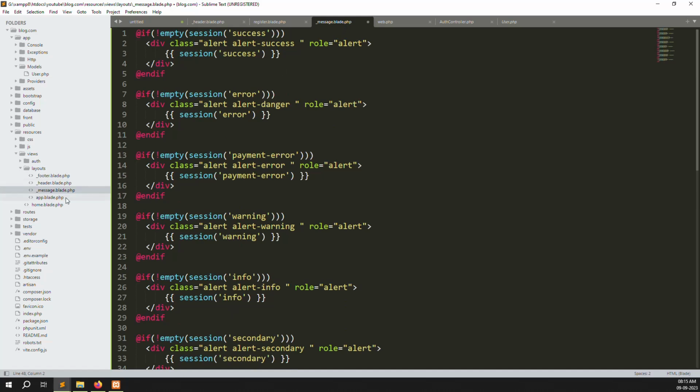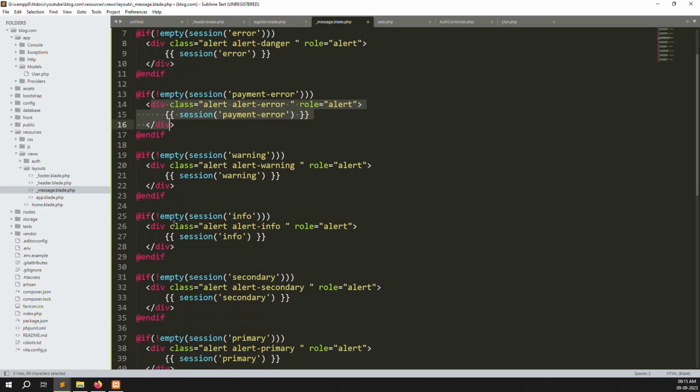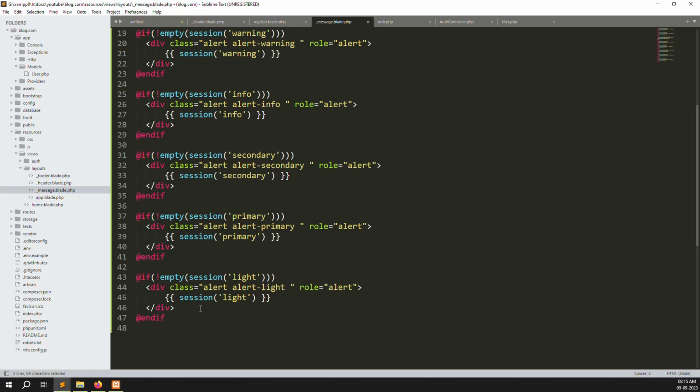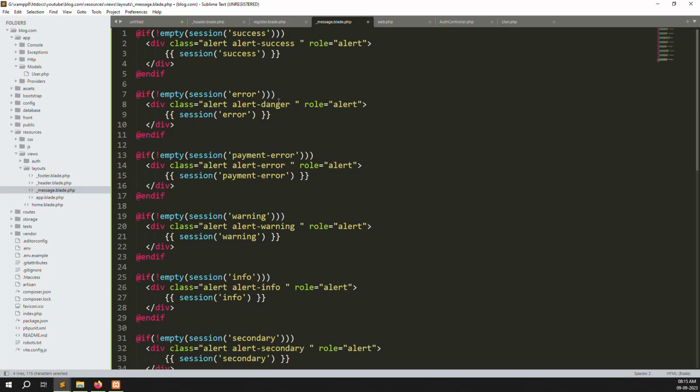Okay, what I did, I just created a messages.blade.php. After that I pasted all the success messages. Suppose success, so the Bootstrap class for success. Suppose error, so Bootstrap class again for error, payment error, warning, info, secondary, primary, light. So all the alerts I will add in one file. So we just need to include this file inside login.